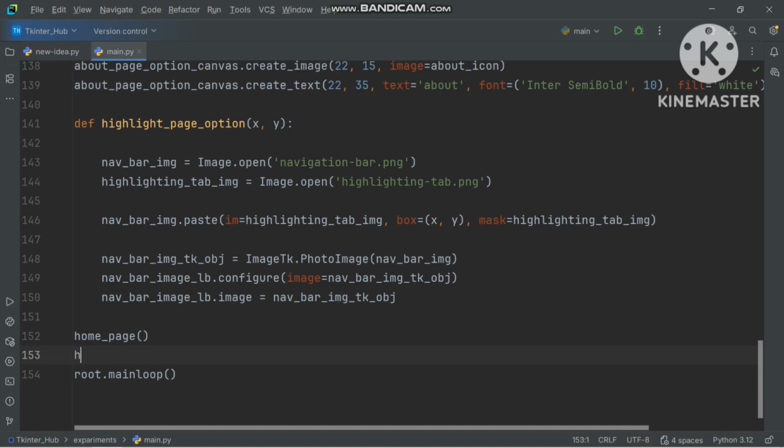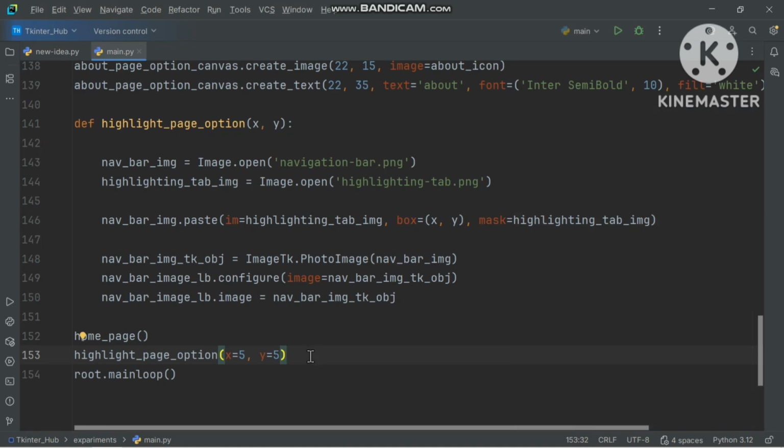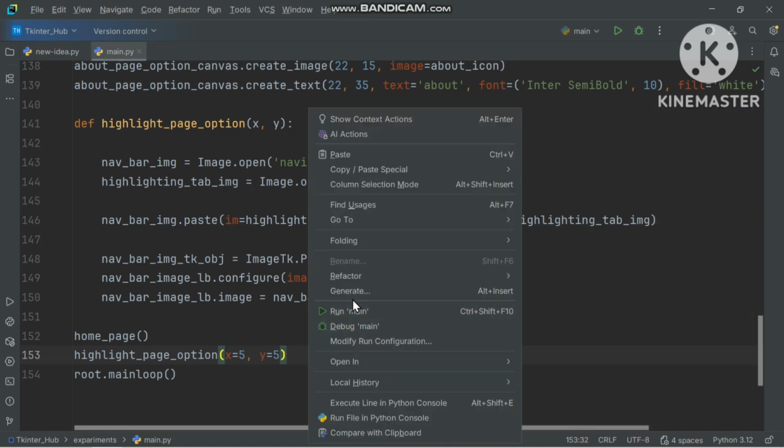Simply here I will call the highlight page option function, and I will pass the x and y arguments values. So here I have passed the x value 5, and the y value 5. These values are absolute for highlighting the home page option. So by passing the x value 5 and the y value 5, the highlighting tab image will be placed here, to highlight the home page option. Now let's see if I run this program.